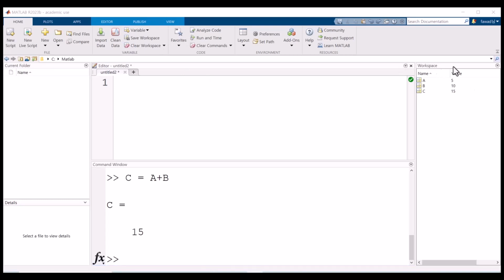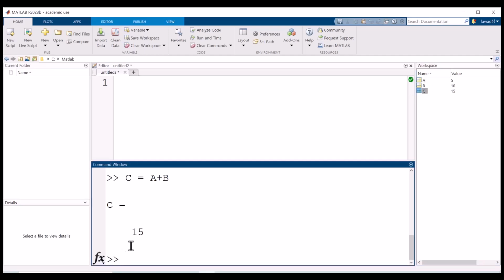If you see on the right side, we have a workspace. In the workspace, all three variables have been created. The first variable is A, the second variable is B, and the third is C. C stores the result of the addition of A and B. So I can use any variable from the workspace in the command window. For example, if I want to see the content of A, I will just type A, and when I press Enter, I can see the result which is stored within the variable A.